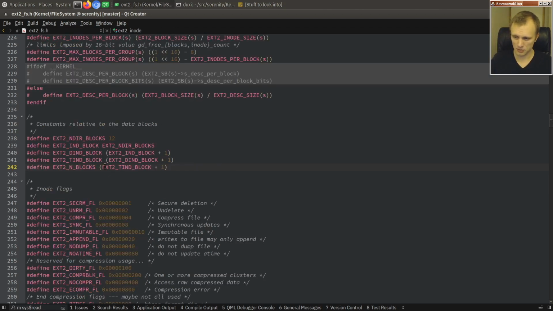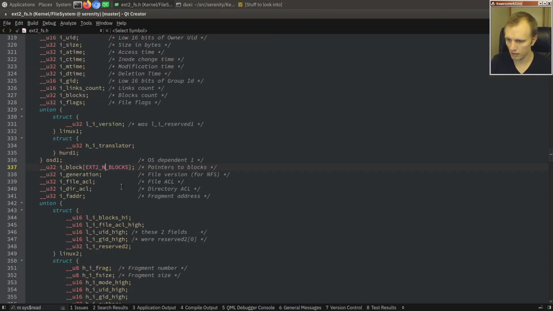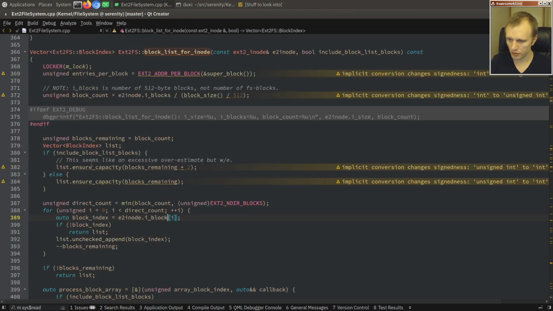But then if your file gets a bit bigger, I think, yeah, you have up to 12 blocks directly stored in the array. So in our case, since our file system is 1 kilobyte per block, if it's 12 kilobytes or less, then we only have to care about these direct blocks. But then if you want to have a bigger file, then we also have this thing called the indirect block, which comes right after the 12th block, I guess.